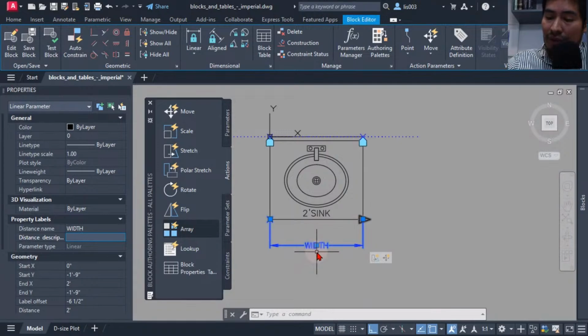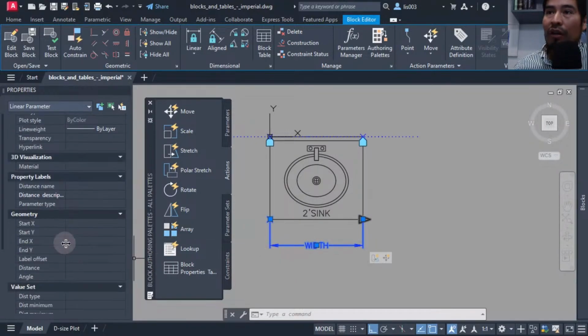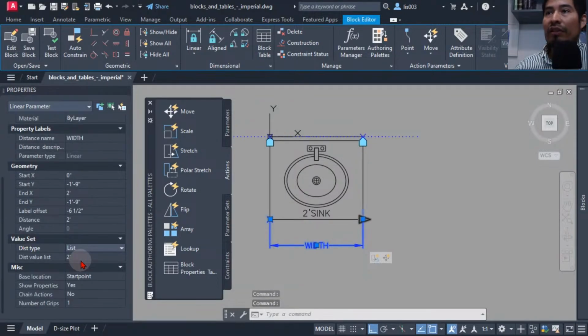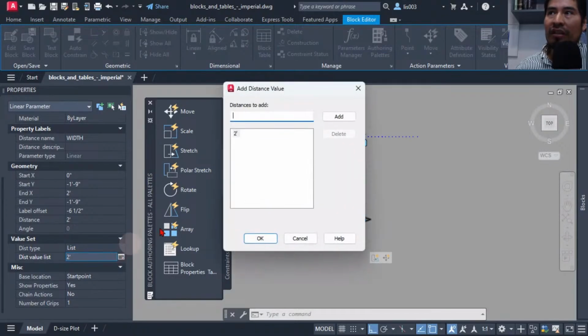Another thing that I did was change the parameter value. Instead of distance type none, I changed it to list. The reason I changed it to list was because sinks come in some standard sizes. You won't have a 2 feet sink, 2 feet 1 sink, 2 feet 2 sink. That's not how it works.